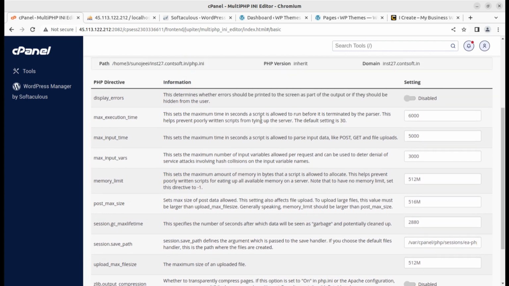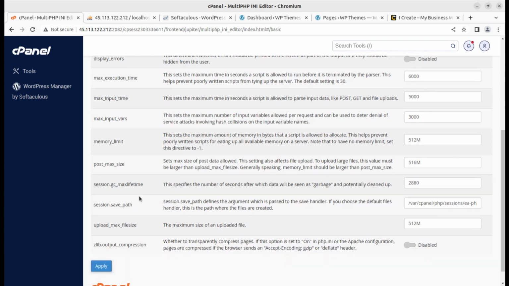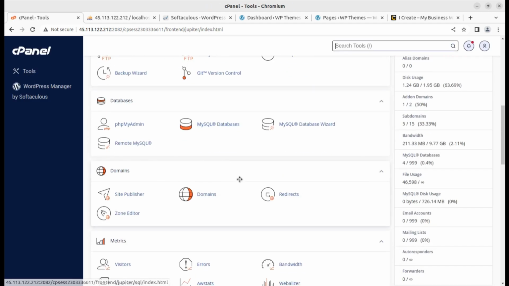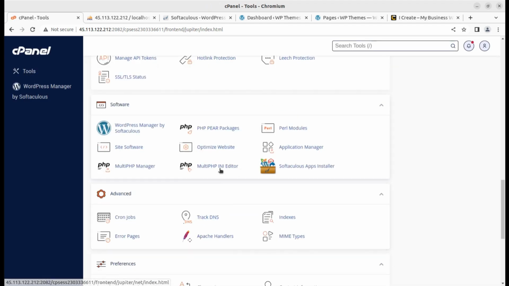These are the things that we are using, and it is a very hidden thing that I am disclosing in this video itself: maximum execution time, maximum input time, maximum input variables, memory limit for a WordPress website, and maximum post size. These are the basic things that you have to change up to a certain extent before you start creating your website. Generally it is ignored and your website does not function as well as you wish. So the WP multi-PHP INI editor is a very important thing.